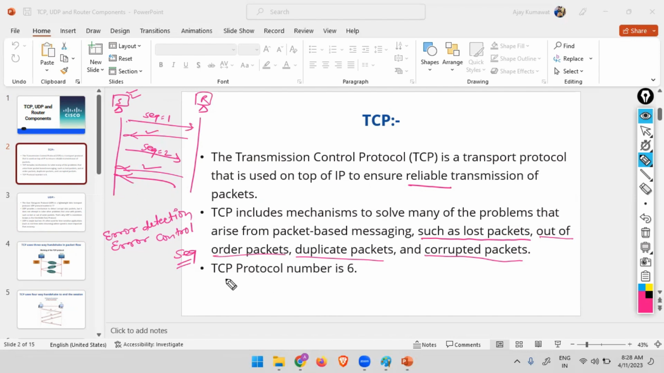Then the protocol number of your TCP is 6, like your ICMP is 1. So for TCP, the protocol number is 6. For your UDP, the protocol number is 17. For these two protocols, you must remember the protocol numbers. Like TCP 6, UDP 17, ICMP 1.